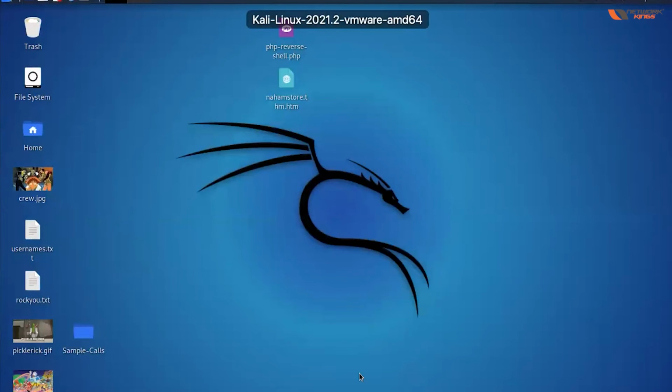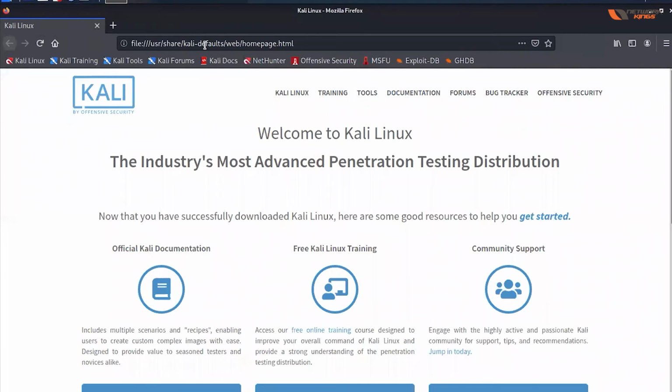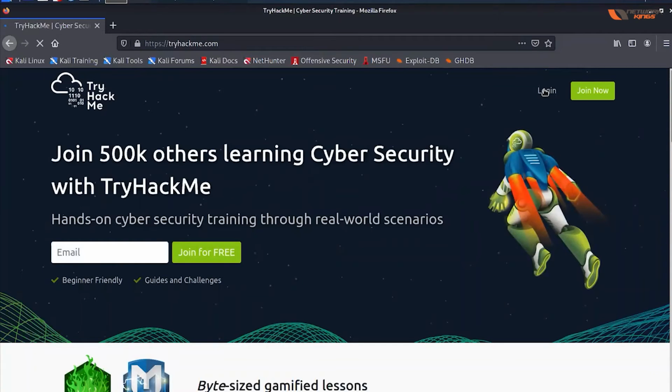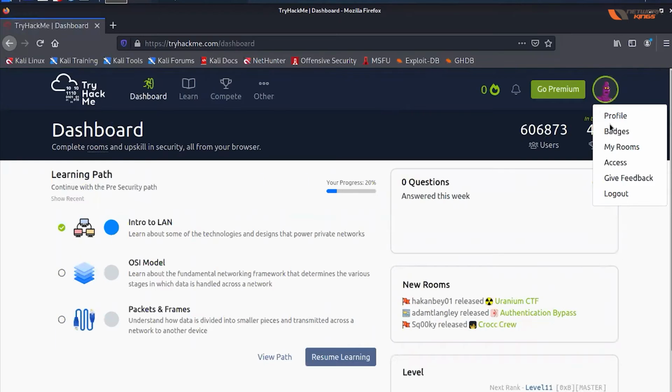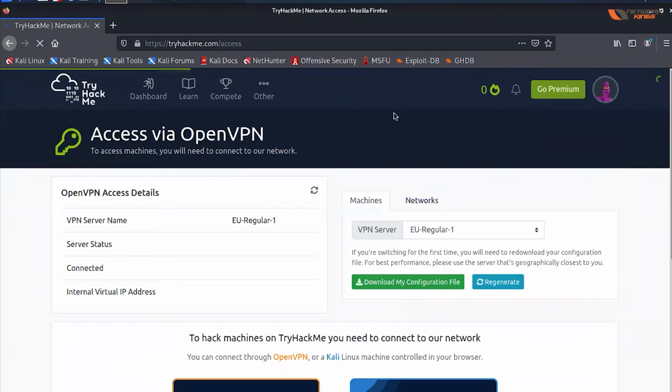Now, because most of the time when we'll be performing our labs, we will either be using Kali or Parrot, what you need to do is go to your browser. You need to go to Try Hack Me. You go to login. I already have an account here. When you create your account, in the same way, you just have to use the join now section. You go to login, and then you go to a section called access. After going to access, you need to go to this section called machines.